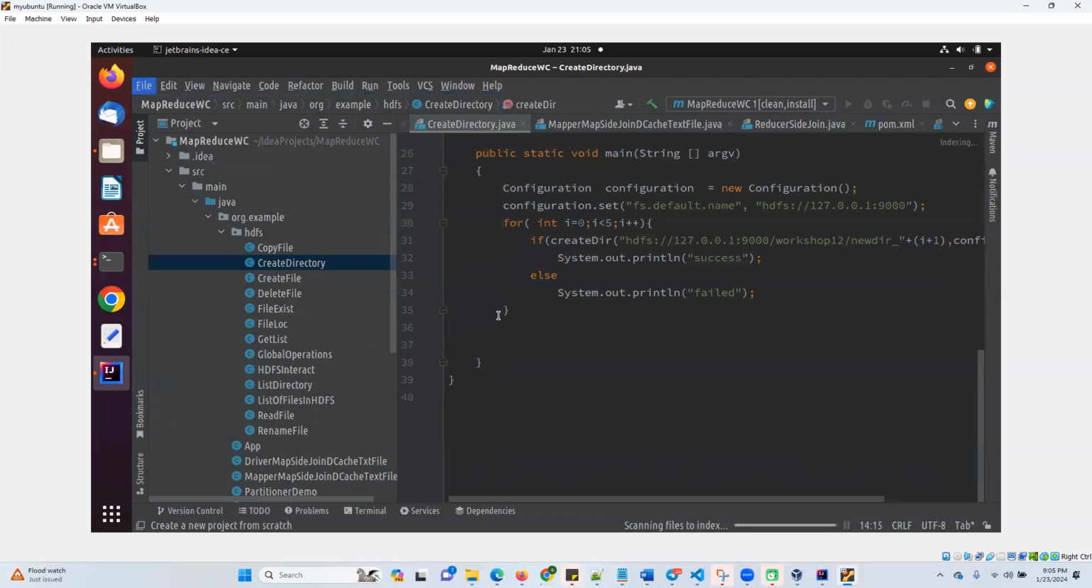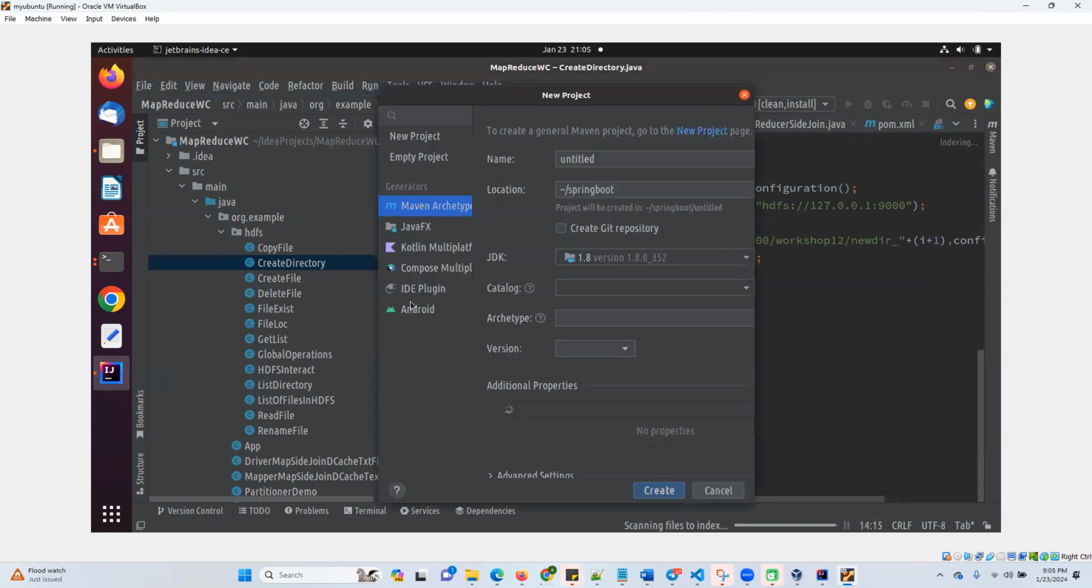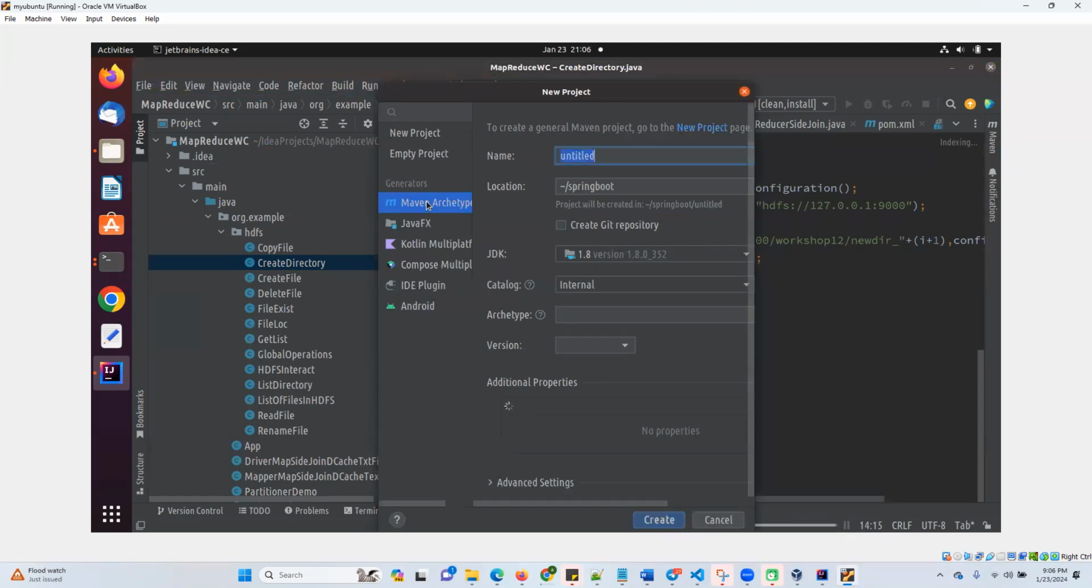I'm creating a new project, and I have to create a Java Maven project. Why a Maven project? Because it has a POM, and the POM is a dependency XML file where we will write the Java dependencies. I will show that. First of all, I have to give some project name. I'll say my hdfs Java API, just some name I'm giving.